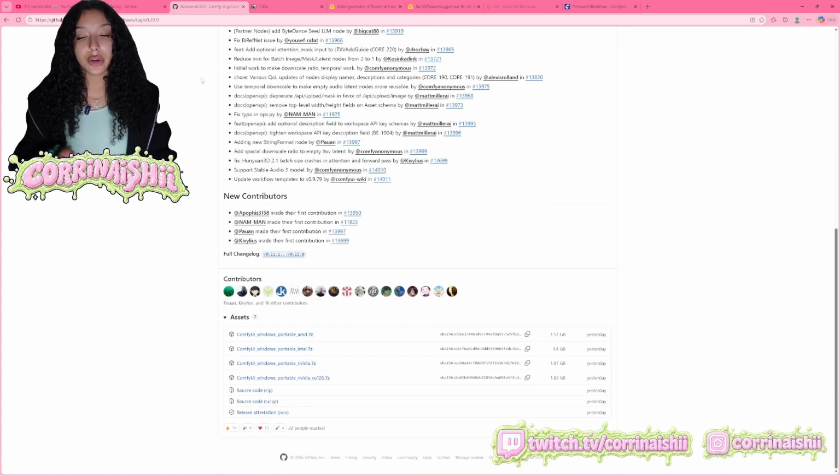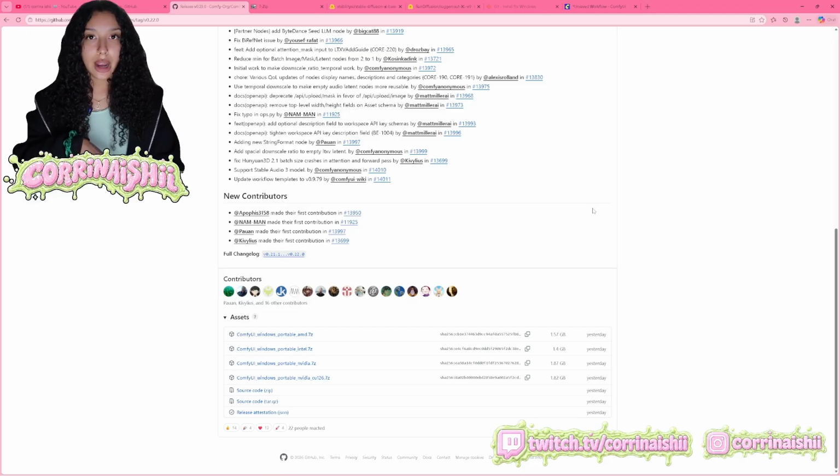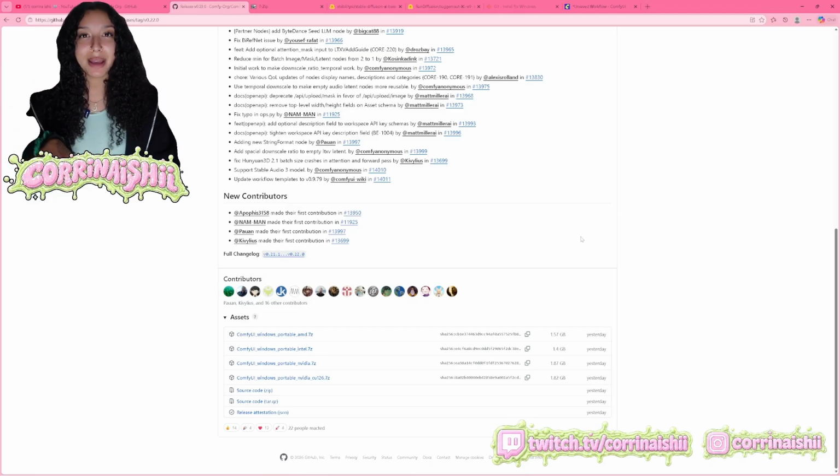Now, depending on your PC and what you're using, my specs are actually in my About Me. So About Me, description, bio, wherever it's at, is somewhere on my page if you want to go take a look at that. But for the sake of ease, we're going to go with what we're using today, and it is NVIDIA. So you're going to do the portable NVIDIA download.